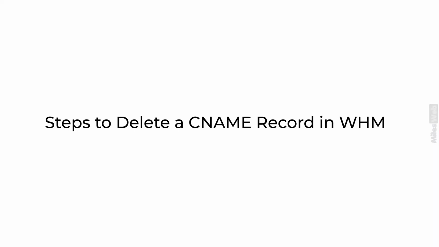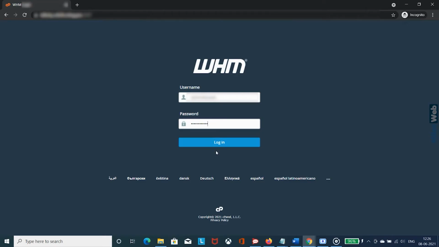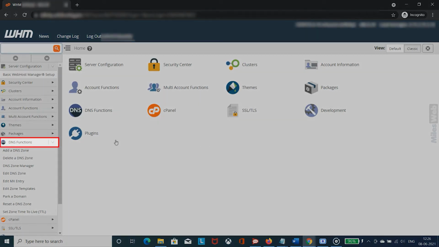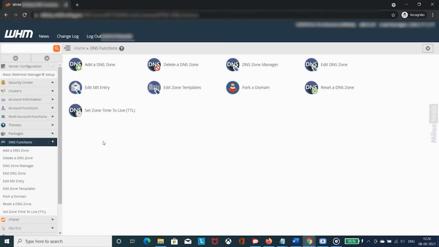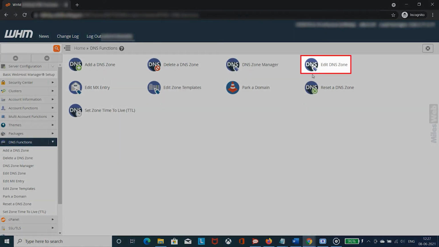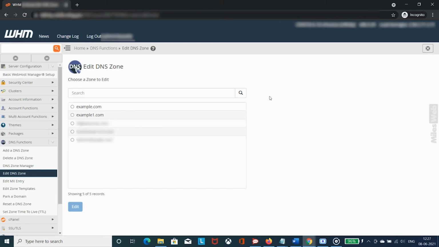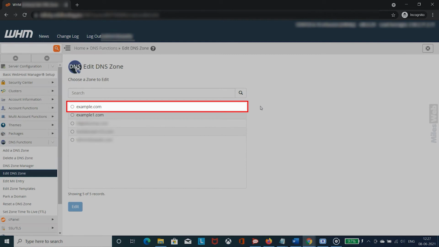Steps to delete a CNAME record in WHM. Log into WHM. Under the DNS Functions section, click on Edit DNS Zone. Click on the domain for which you want to delete the CNAME record and then click on Edit.